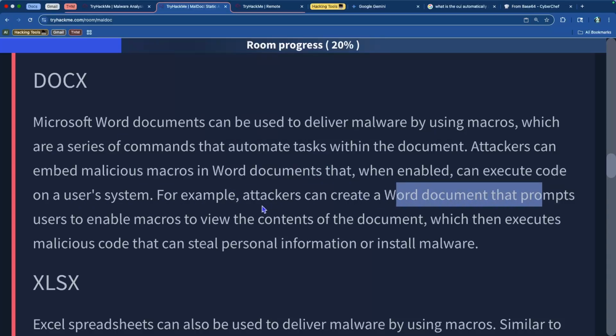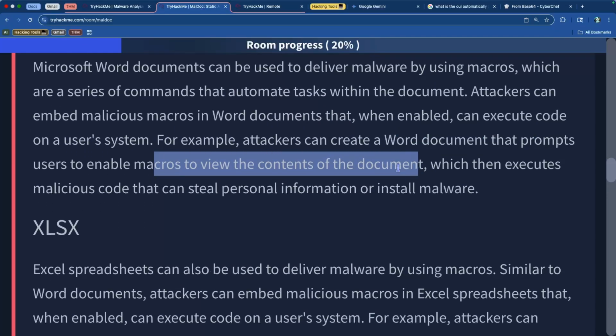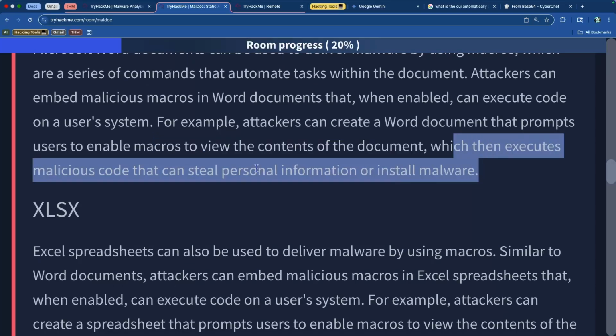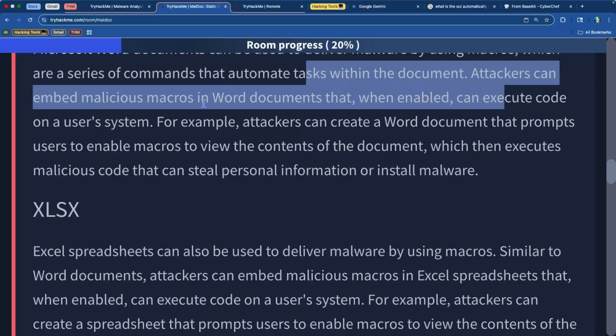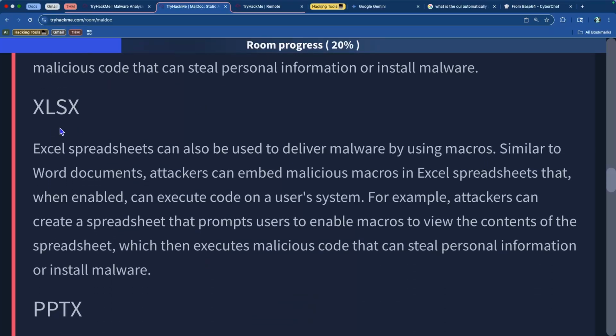They can create a Word document that prompts users to enable macros to view the contents of the document, which then executes the malicious code that can steal personal information. So it can prompt the user to enable macros to view the document, and then by enabling macros, that's where the code exists, and then they can go ahead and run their code.